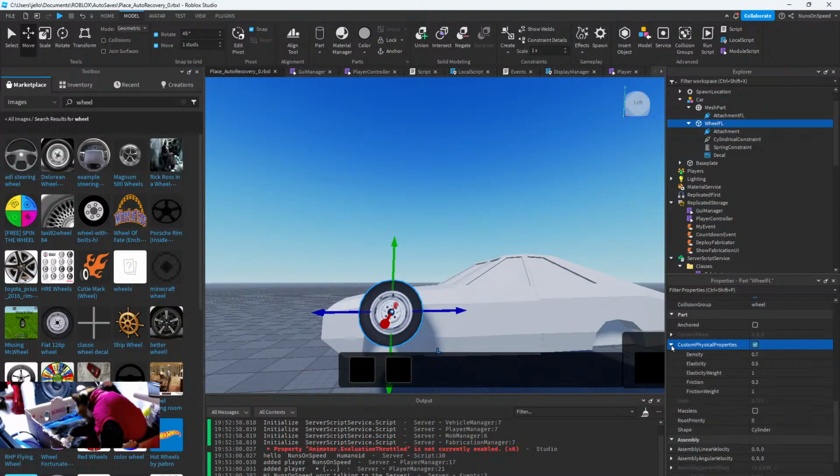Let's enable this, and I'm going to set the density to 2, and I'm going to reduce the elasticity from 0.5 to 0.2 so that they don't bounce too much on the floor. No bouncing wheels. I'm also going to increase the friction, but this is personal taste. It will affect if they can drift or slide around on the floor. So I'm going to set this to 1.5.